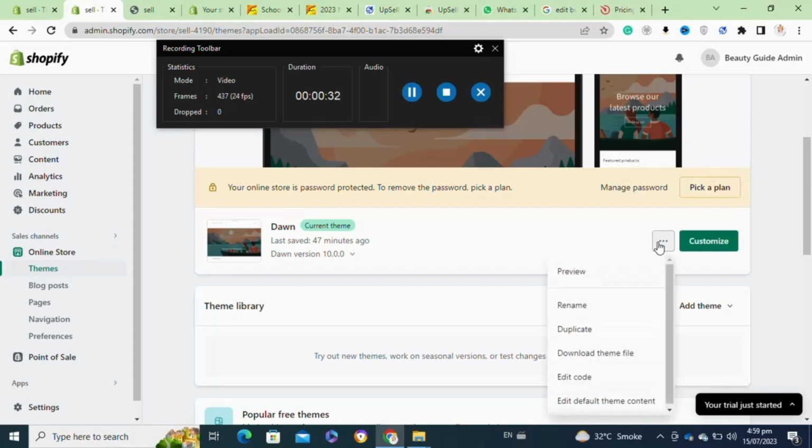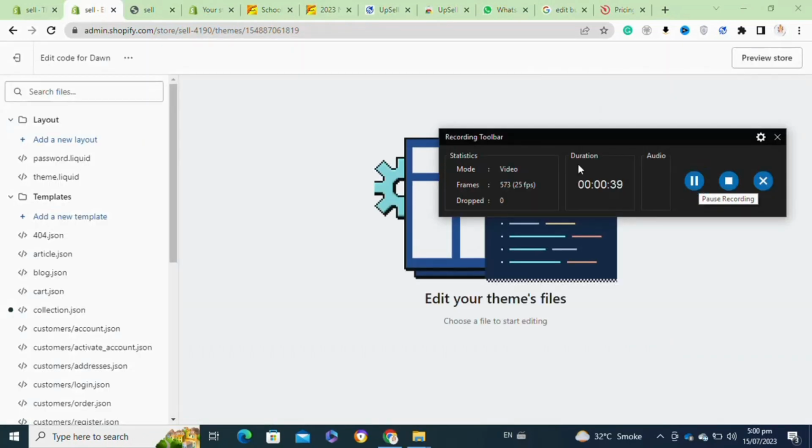Now here you have to click on these three dots, and once you click on it, now it will open this menu. From here you have to click on the edit code option, and once you click on it, now it will open this interface.